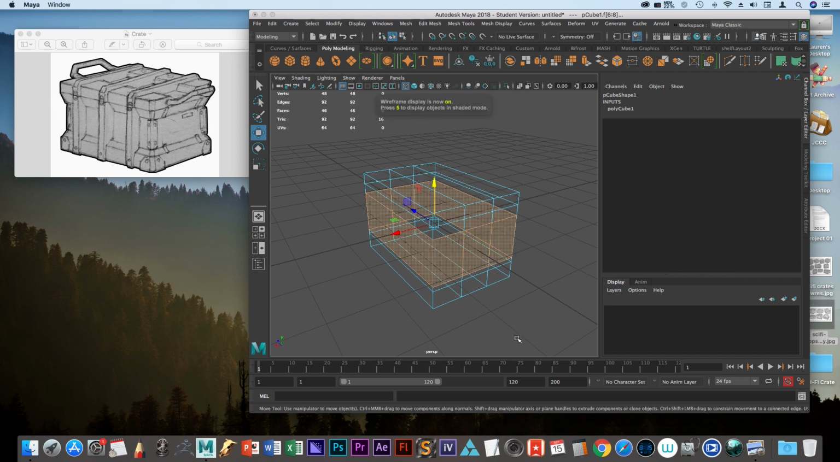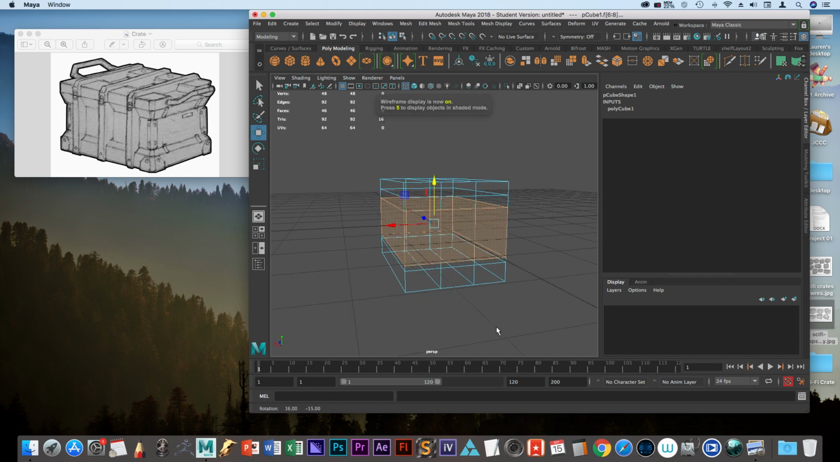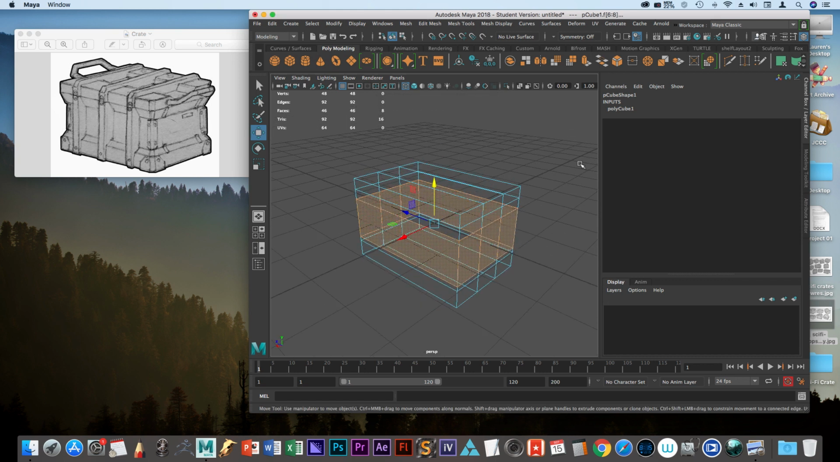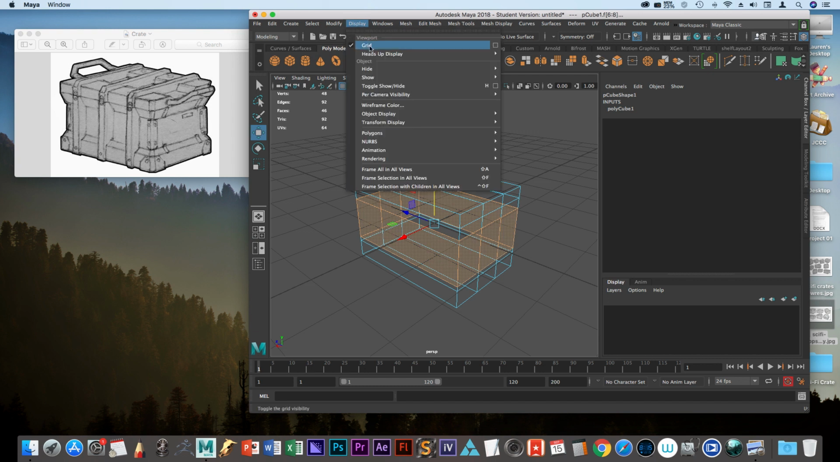If I press 4, I can see that I only have 8 faces selected, and it says 8 faces right up here in my poly count menu. The poly count menu can be accessed by going to Display, Heads Up Display, Poly Count menu.